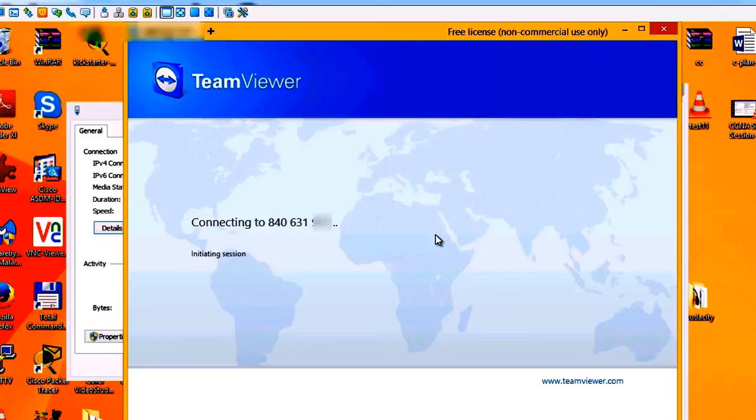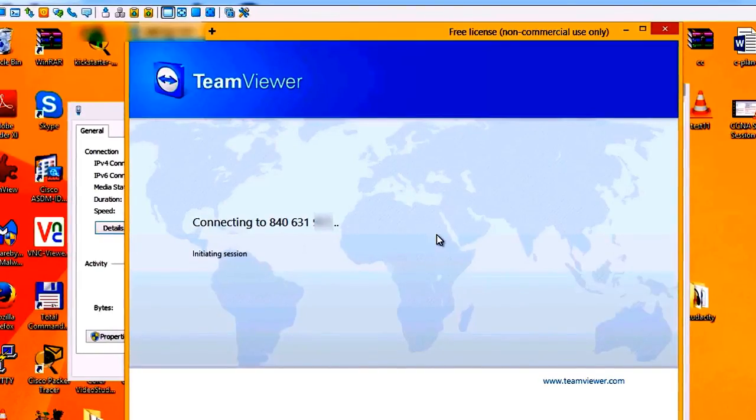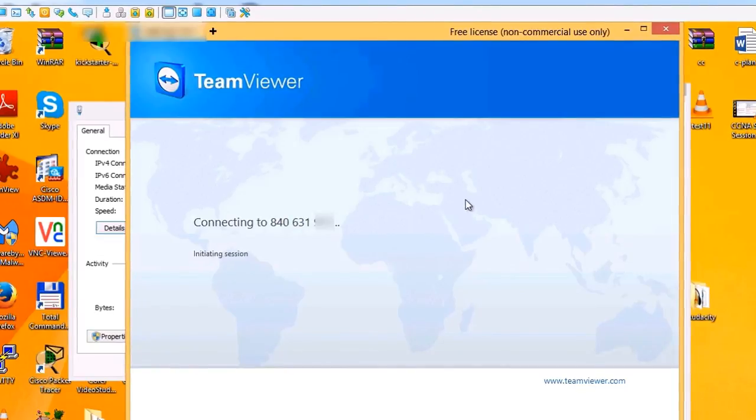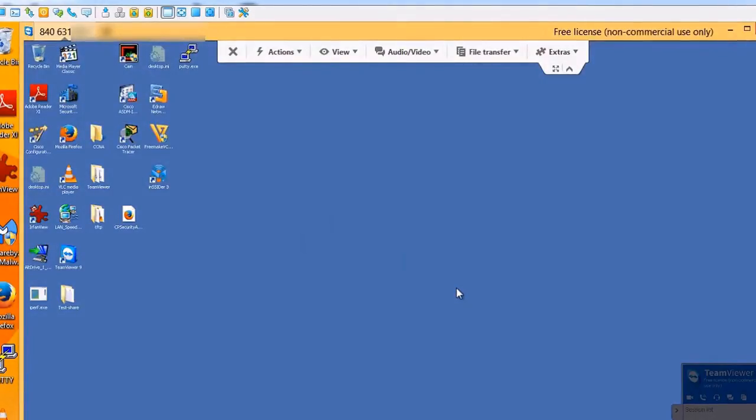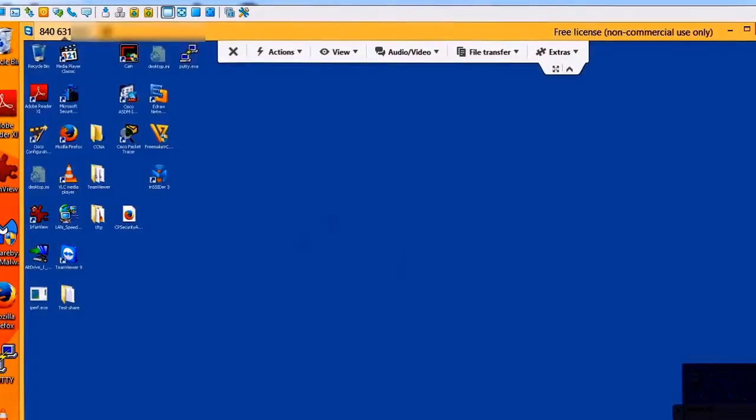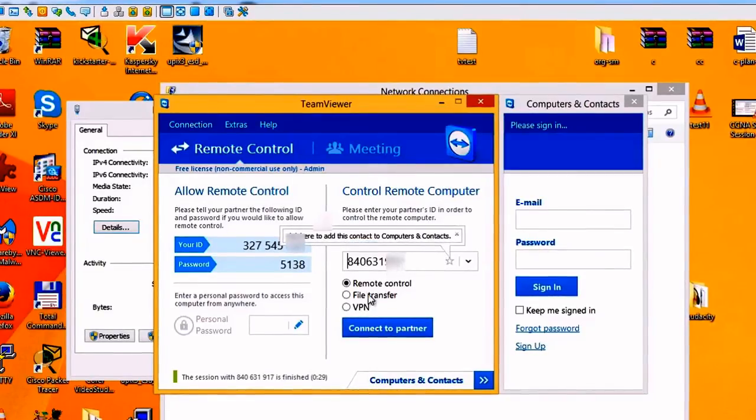It will show me the screen of the other laptop in a moment. It's going to be pretty slow because it is 3G on the other end. That's why it can take a while. As you can see, it's working. I can connect. Now we confirmed it's up and running.